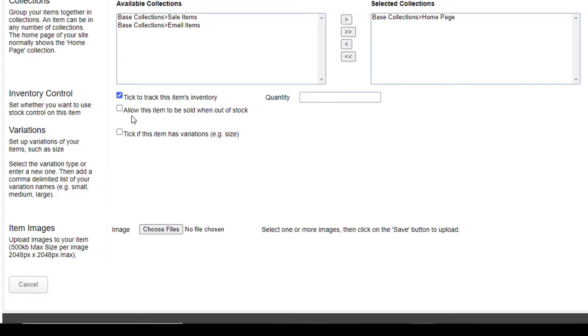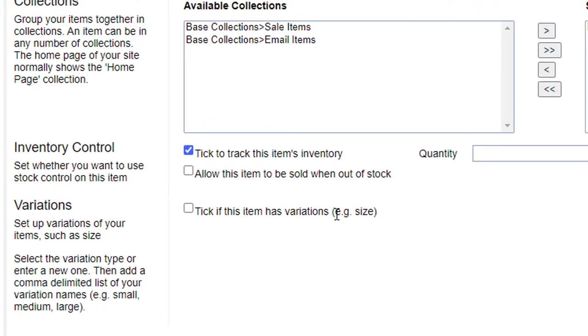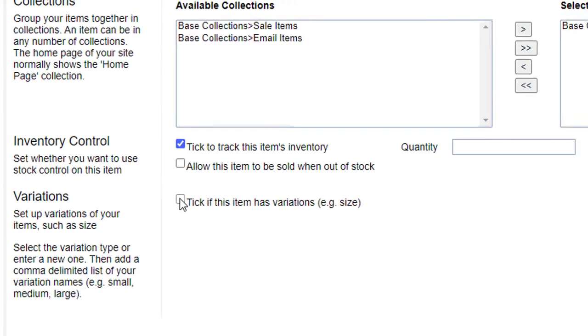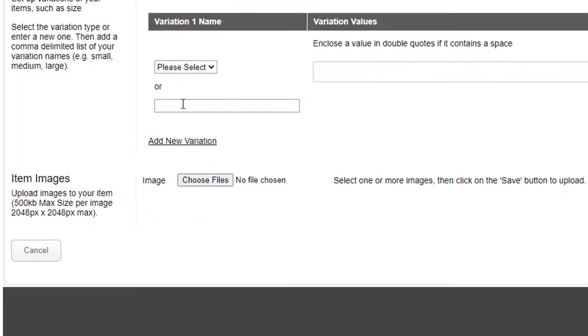And then if we look down here, you can also allow it to be sold when out of stock, or this is the one we want, tick if this item has variations, e.g. size. So if I tick that, then you'll see there's a drop down there. It's got size and color in it, which are the most common variations. If it's not that you want to use, then just type the name of your variation in there. I'm going to choose size, and then you just put the values in here.